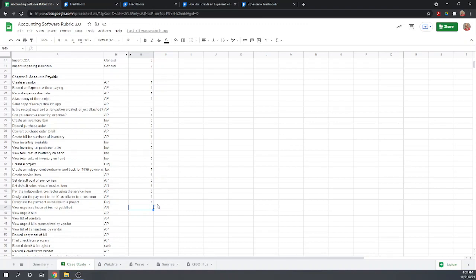View expenses incurred but not yet billed. Yes. View unpaid bills. Yes. List of vendors. Yes. Unpaid bills by vendor. Transactions by vendor. Very good. Okay. So the next task, record an electronic payment of the utility bill.